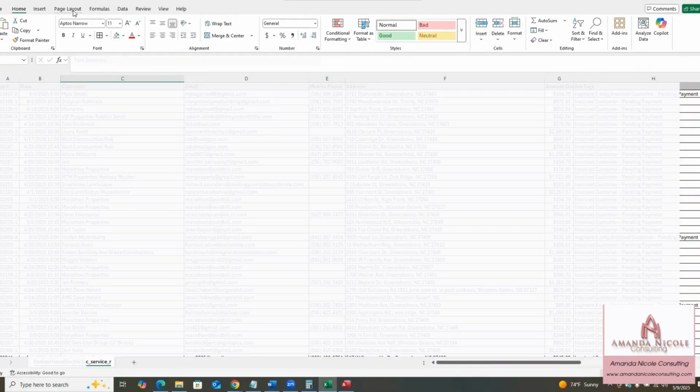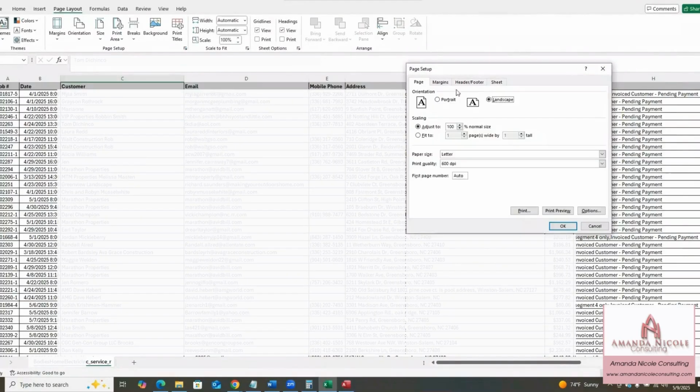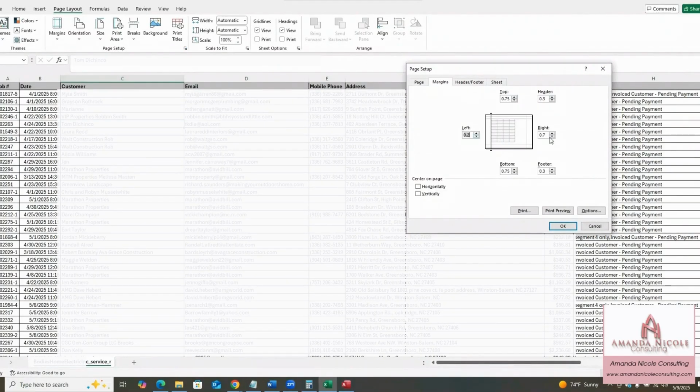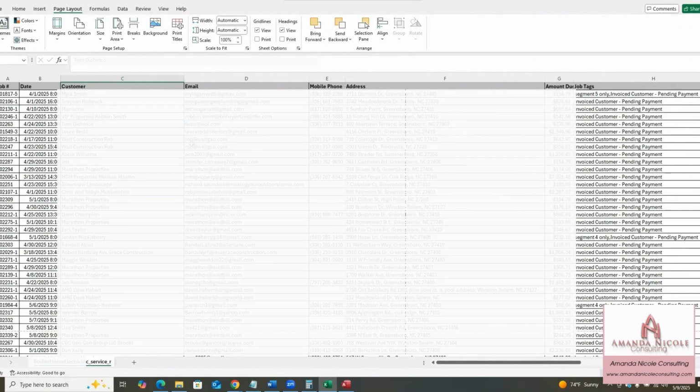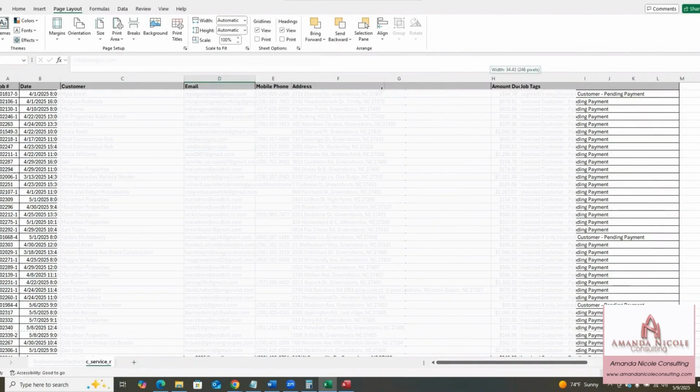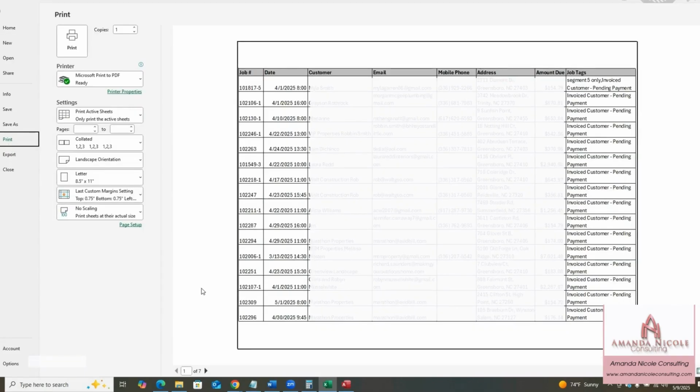Okay. And then the question becomes, how do we get this to be all on the same page? So we have to decrease the size of these until we can see that everything is on one page. So now we finally have everything on one page. So that looks like our report here. So that timed was about 13 minutes.